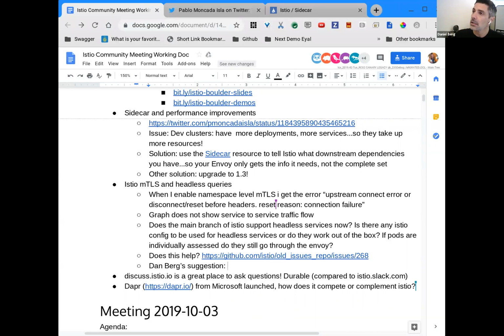Hey Dan, can you repeat the command you run? Yeah. How about I just go in and type that in there then? That might be easier. So like this command, istioctl authn tls-check. Okay. Check that out. It's extremely helpful.